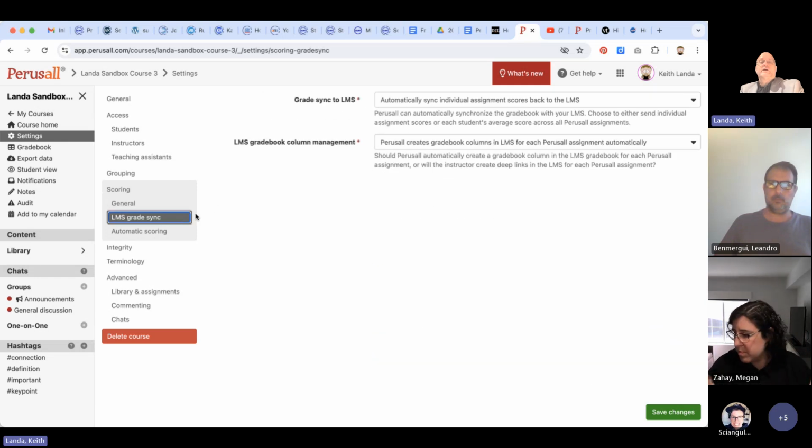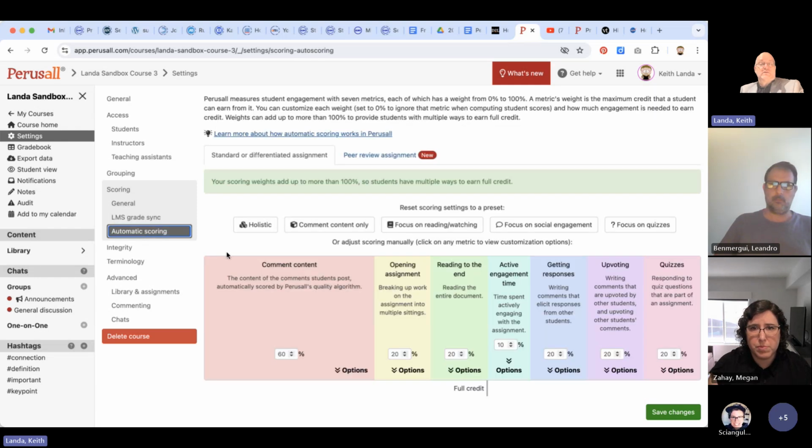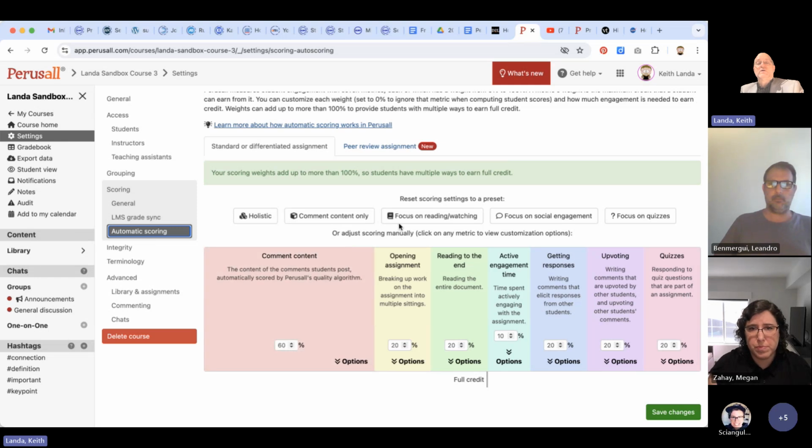You can specify how and when items are synced from Perusall into your Brightspace gradebook. What I really want to focus on here is the automatic scoring. Because again, this is algorithmic, artificial intelligence kind of scoring. It has a whole variety of presets that you can specify. Do you want the scoring only to be based on the content, the comments that students put on the content, or do you want something more holistic?